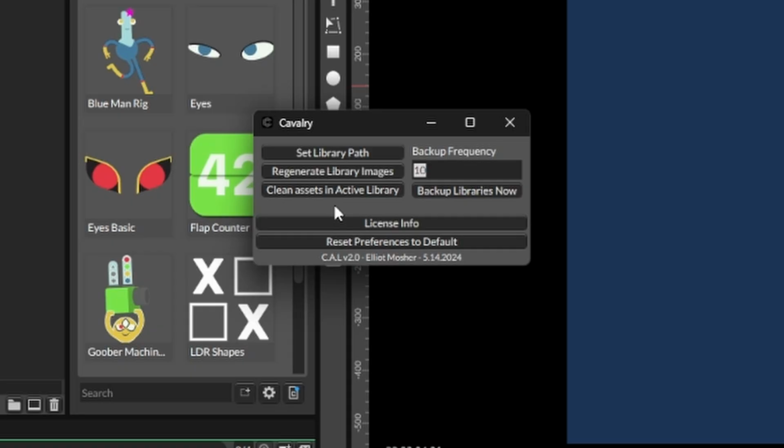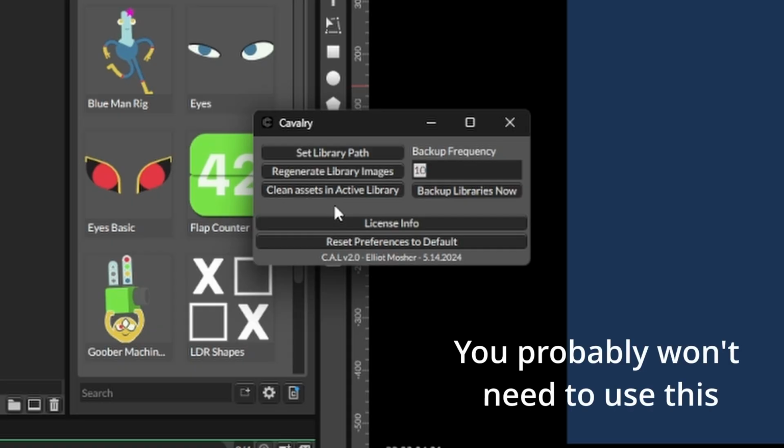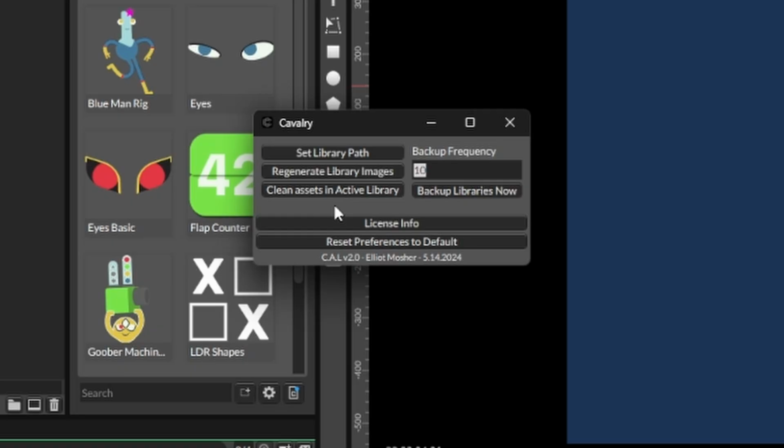And then we also have clean assets in active library. Sometimes with a new update, there might be new metadata that's saved. And so if you have an older library, you can just click this and it will go through and clean all of the data. Next, we have backup frequency, which is basically however many times the plugin is loaded or you turn Cavalry on, it will automatically back up your libraries into a backup folder, just to make sure that we definitely have them saved. And there's also a button to back up the libraries right now if you want to. And then we have our license info button and our reset preferences to default button.